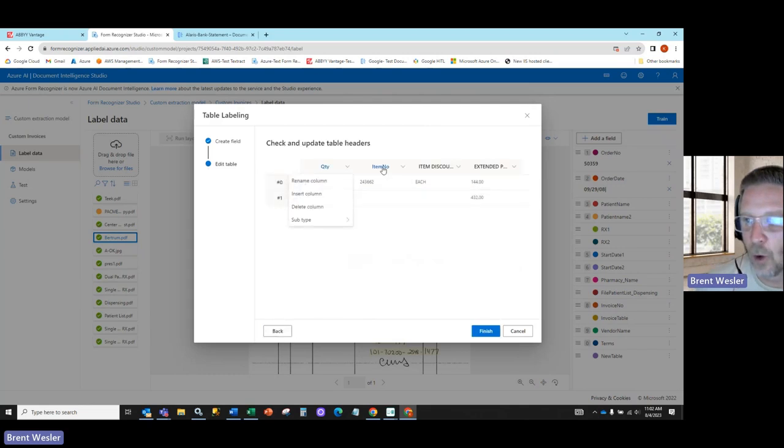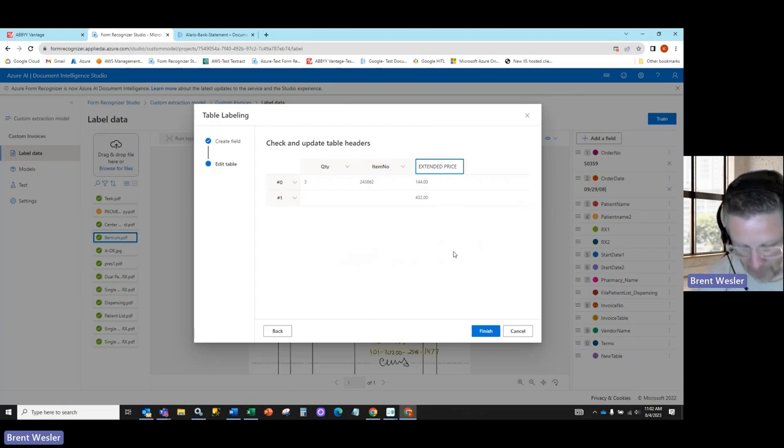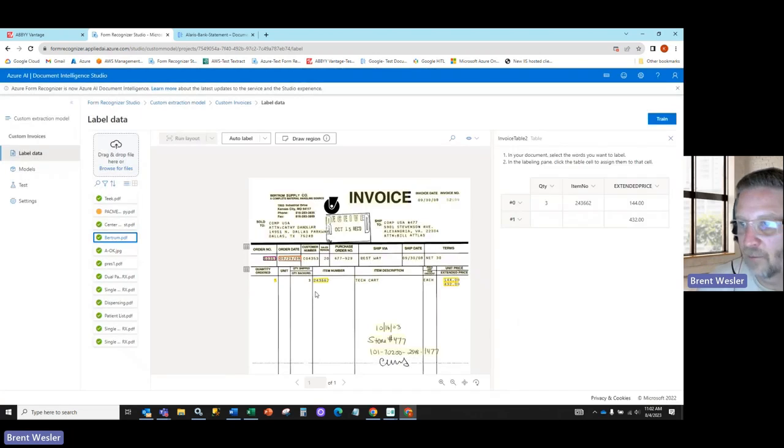We're going to select, we already have quantity, item number, item discount. That's not what this is. I don't care. And this is the extended price, but I don't like the name, so I'm going to shorten it. And we just need to make sure we don't have any spaces in the column names. And when I hit finish, it automatically created that.